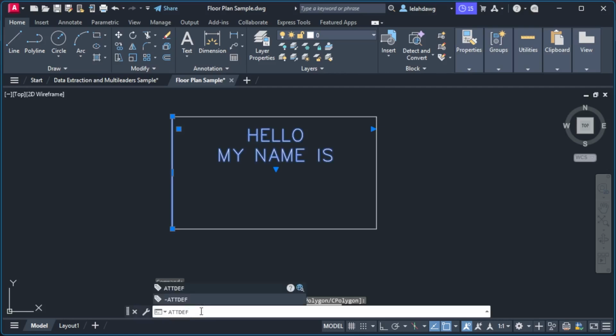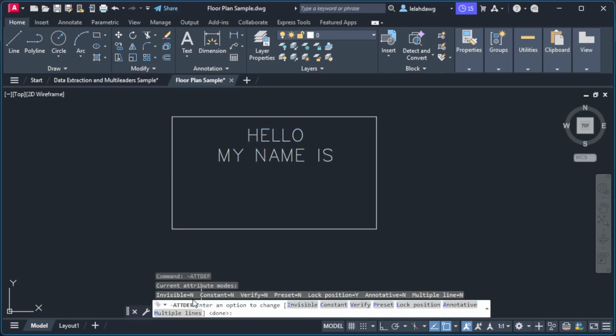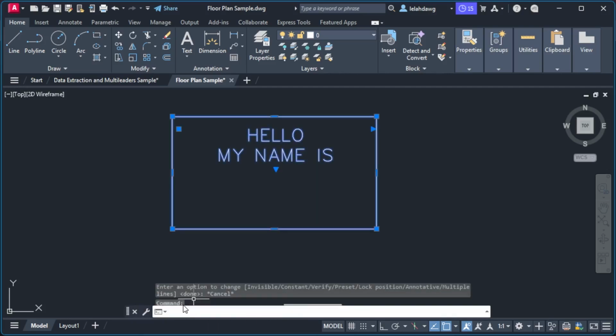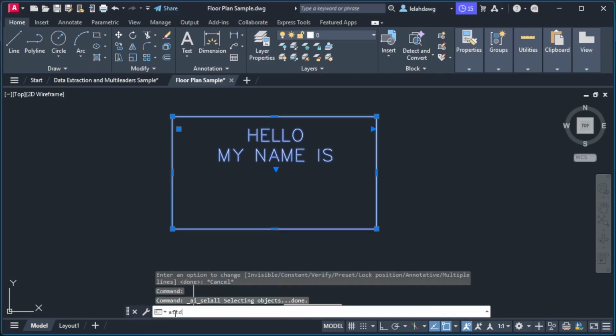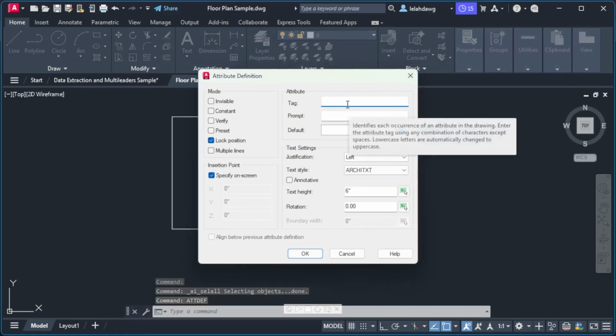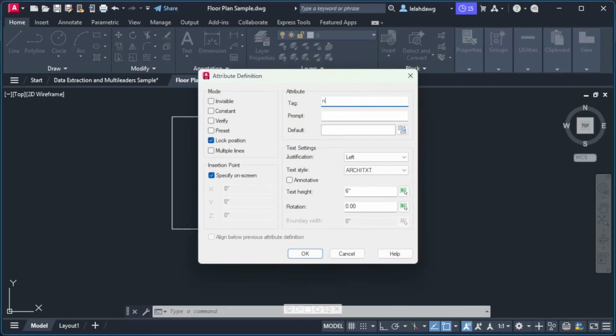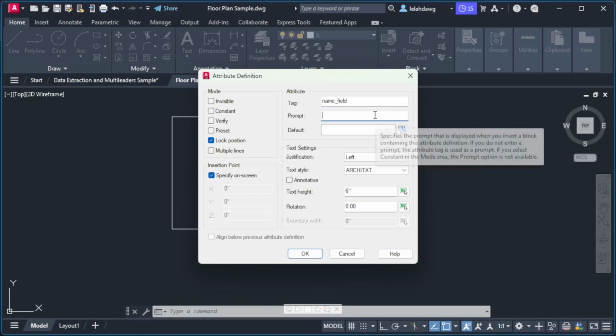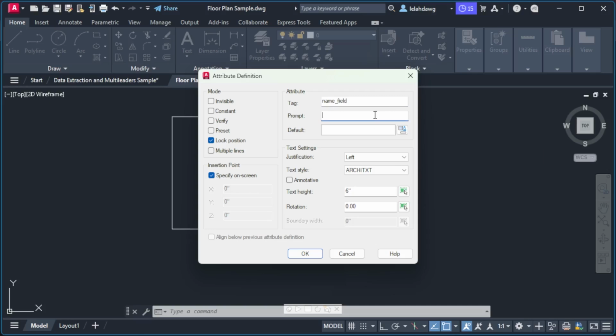Step 2. Create the name attribute, ATTDEF. Now let's add the fillable field. Type ATTDEF and hit enter. Tag, type name_field. No spaces allowed here. Prompt, type "What is the name?" This is what you'll see when you insert the block.